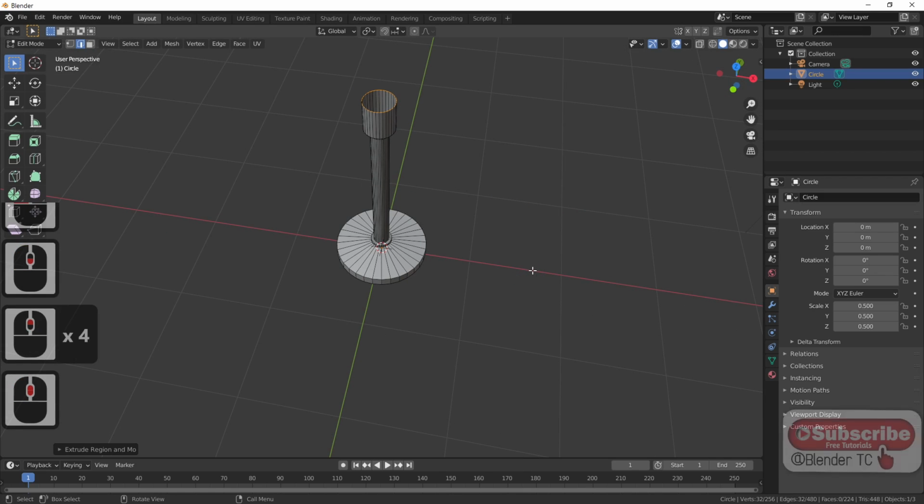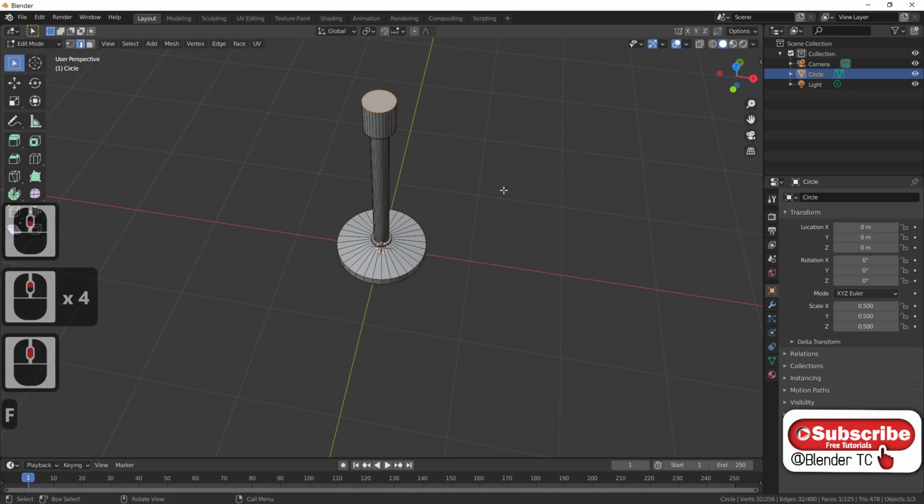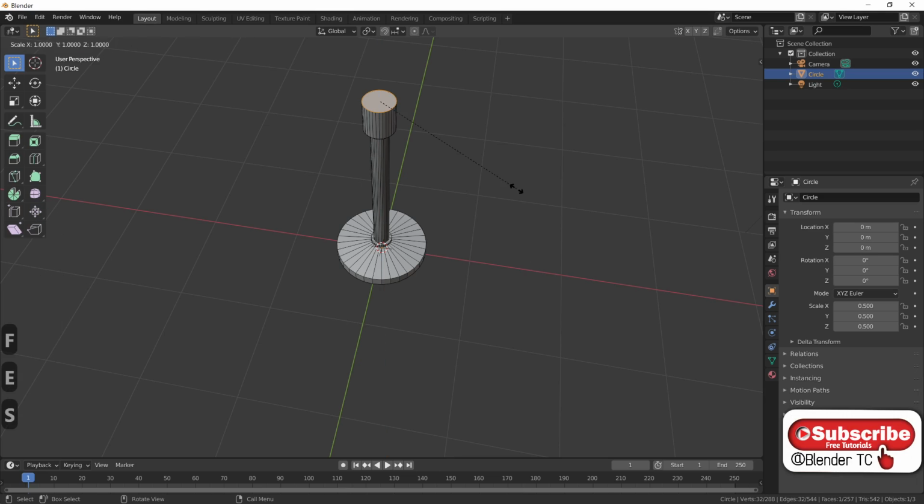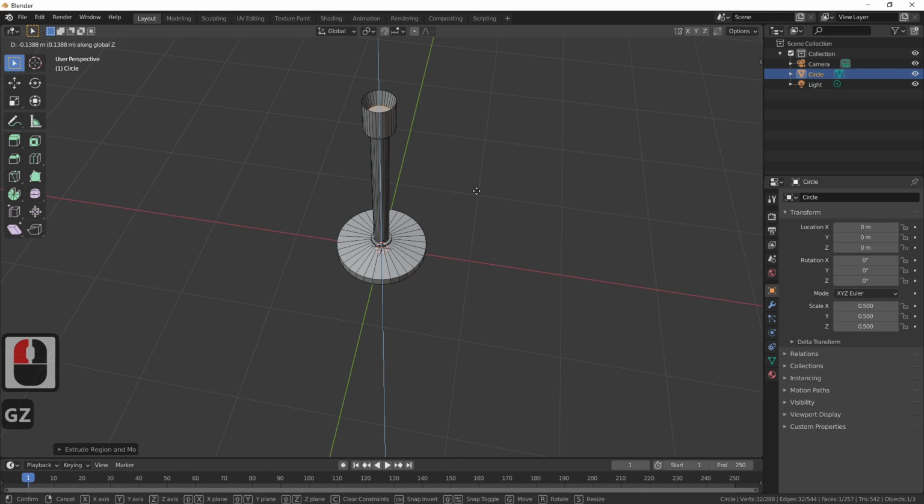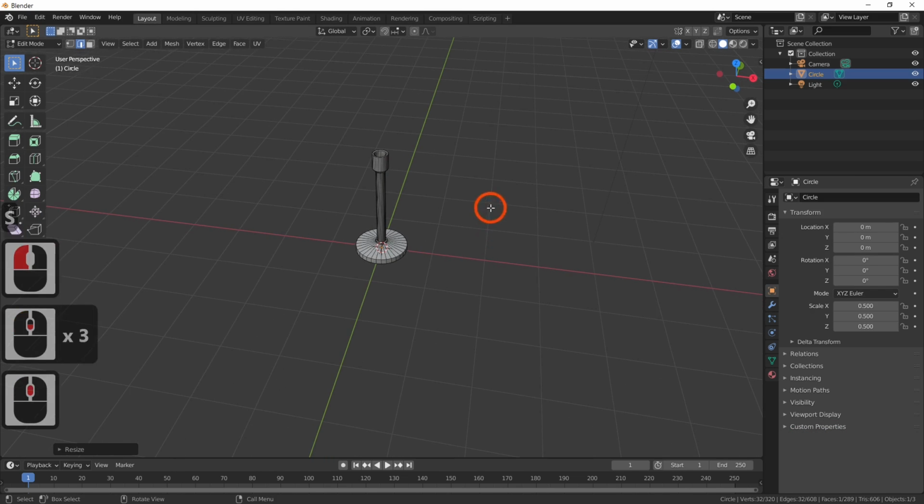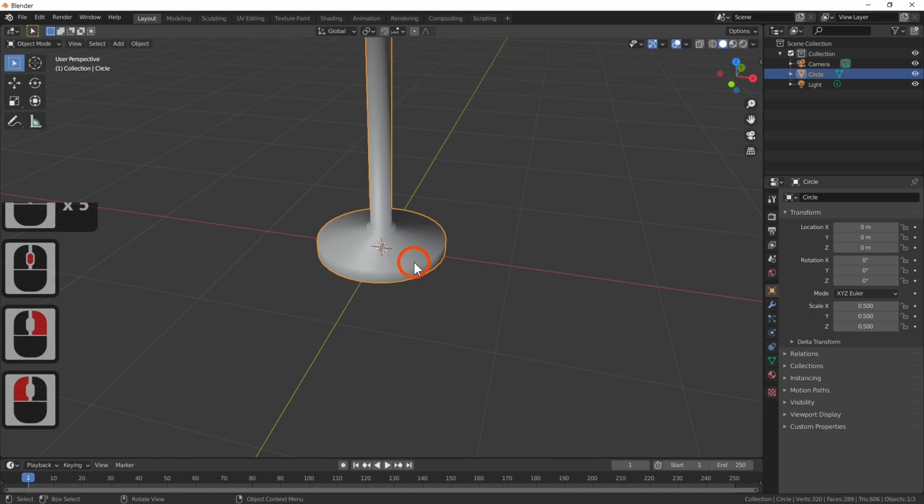What I'm going to do is press F to put a face on there, E to extrude, S to scale, and G and Z, we'll move that down, E and Z, and that's where my light is going to actually fit. Let's smooth this off.